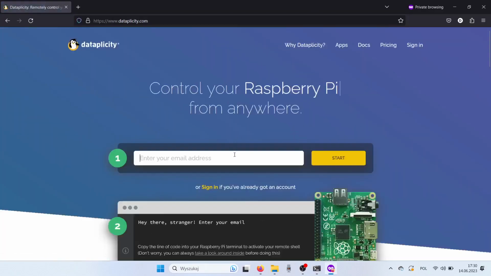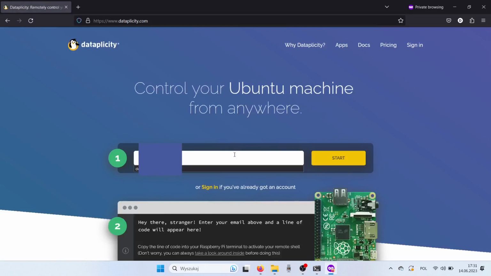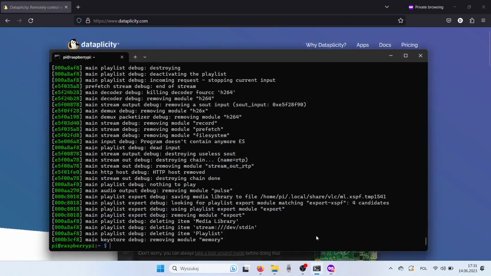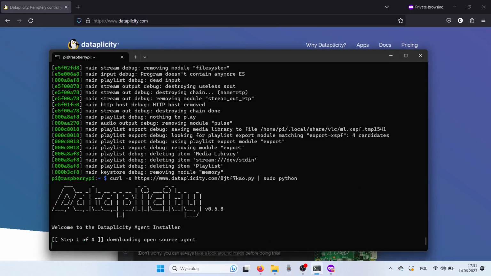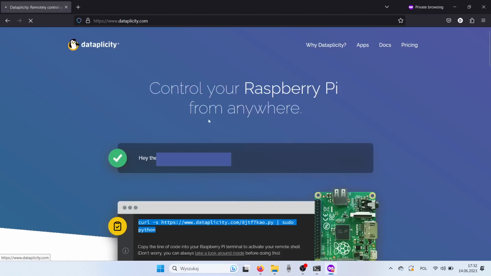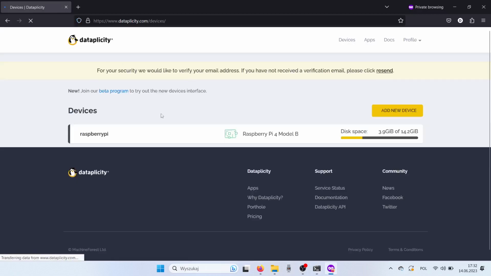Let's go to dataplicity.com, and on the main page let's provide our email address in the appropriate field. After that an installation code will appear, which we need to copy and paste into our SSH terminal. We can see that the Dataplicity agent has been installed. After that we need to refresh the Dataplicity page, and here we can see our Raspberry Pi has appeared.